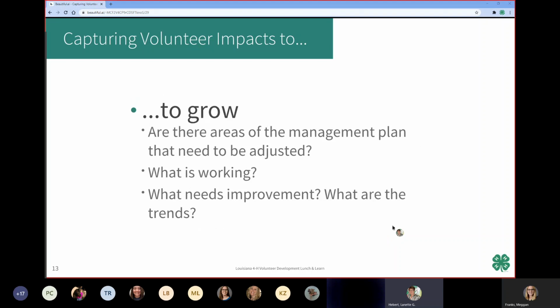Looking at volunteer impacts, how did it help us to grow? Are there areas of our management plan that we need to adjust? What's working? What needs improvement? What are those trends? Some of those same questions. Do we have some untapped potential in volunteers? Are some of our volunteers ready for a role change? Those are all things that will help us to learn about our program and help us to grow.